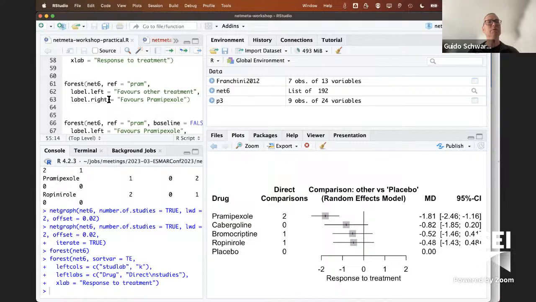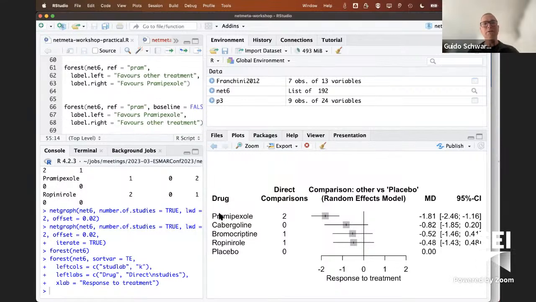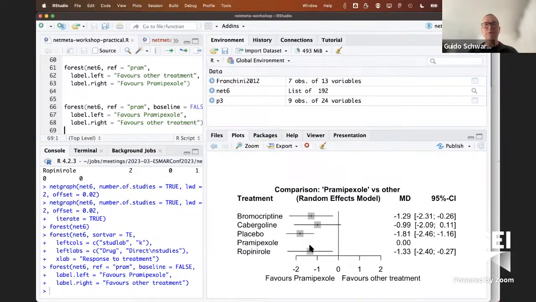And then the last two are basically taking the best working drug and using it as a reference. Of these two forest plots, I think the second one is the easier to interpret one, because this one compares the best treatment with the others, and then we see directly which of the treatments are worse than pramipexole. It's all but this cabergoline, which is at least or could be as effective as pramipexole.